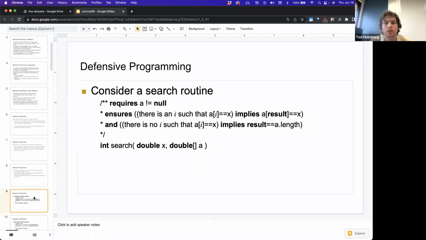So consider this search routine. We have our requires, where A is not equal to null, and we have our ensures that states that there is an I such that A of I, so index of I into A, equals X, implies that A result is equal to X. And there is no index such that A index equals X implies a result that is within the length. Okay, so given the requires, this is our precondition, and then this would be our post condition, the ensures.